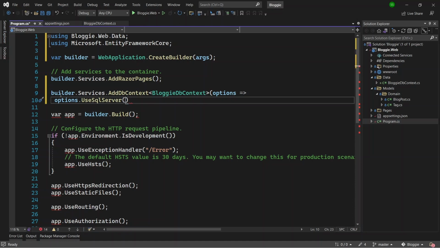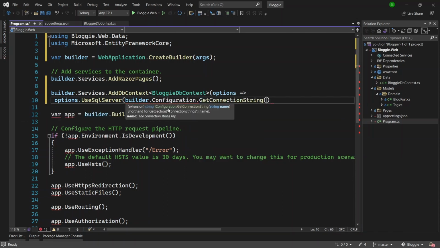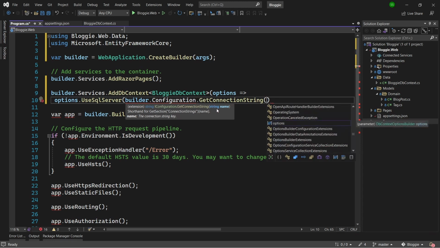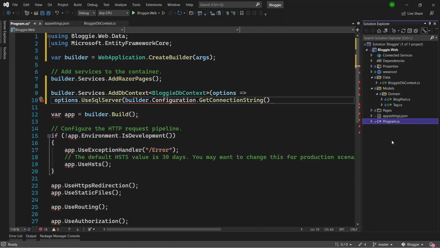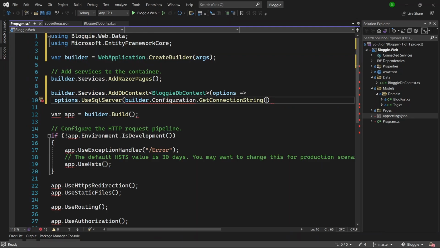To do that, I will make use of builder again. So I will say builder.Configuration.GetConnectionString. This method has an overload which takes the name of the connection string that we want to pull. The name of the connection string, if we go back to our appsettings.json, is this. So whatever you have defined as the name, please take that. I will copy that and paste it as a string.